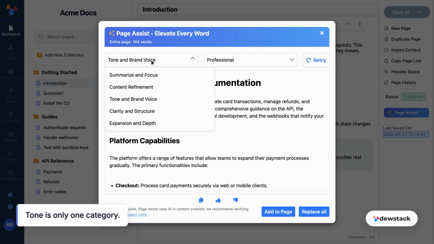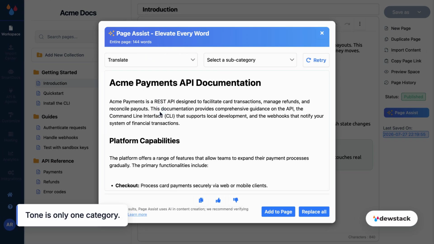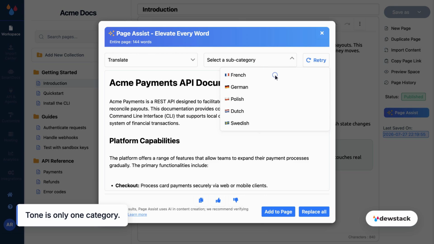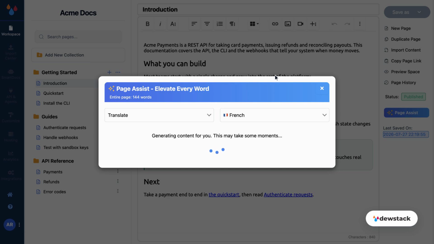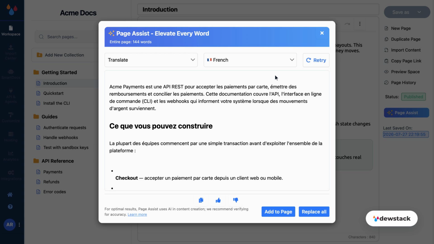And tone is only one of the categories. Switch to translate, pick French, and the same page comes back in French. Same structure and still the same 2 buttons.